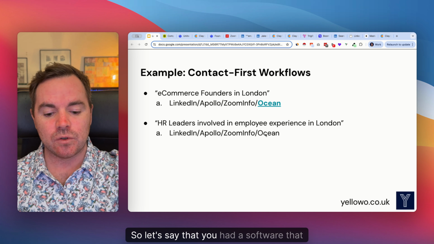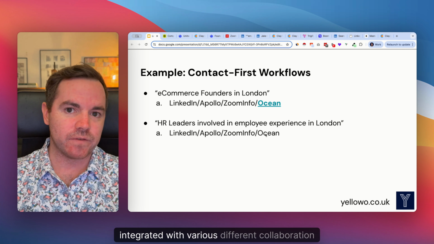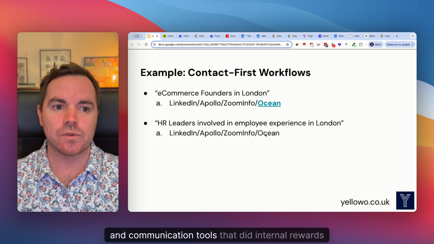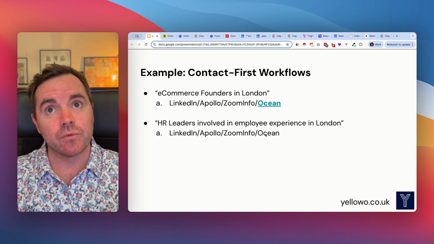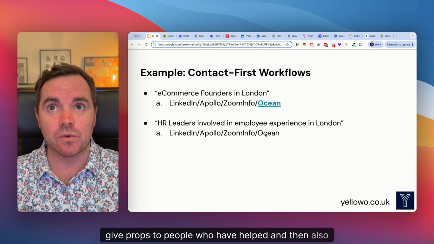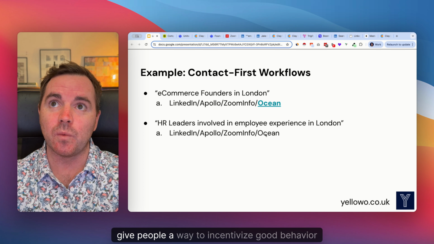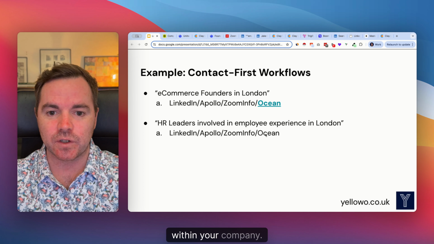So let's say that you had a software that integrated with various different collaboration and communication tools that did internal rewards and a point system to help people, give props to people who have helped, and then also give people a way to incentivize good behavior within your company.